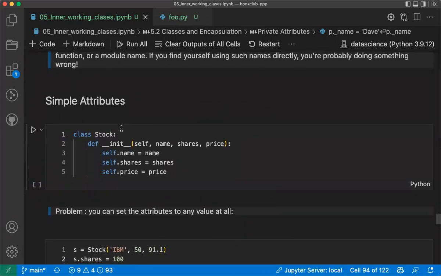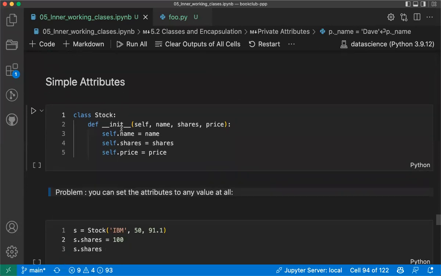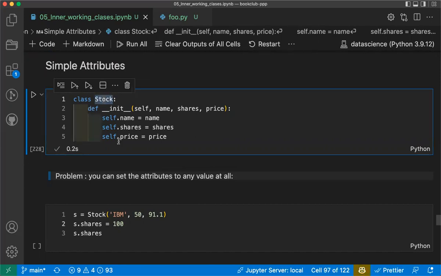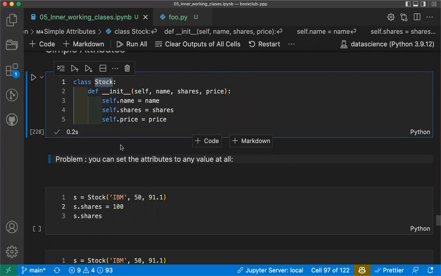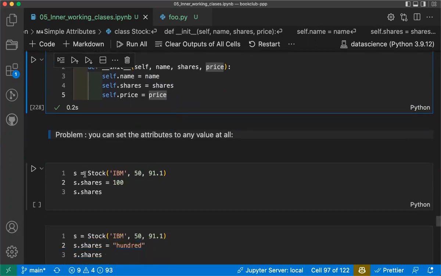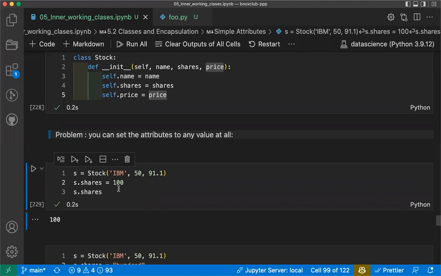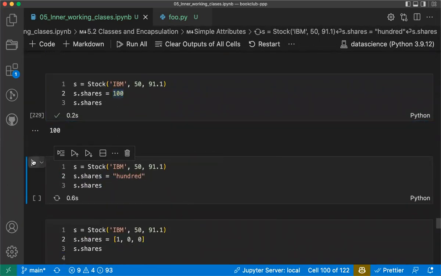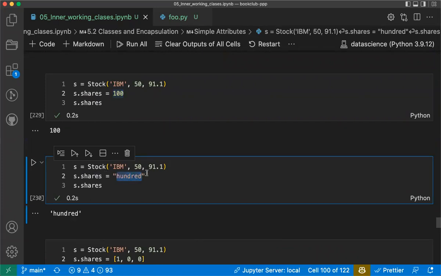Okay, so we have simple attributes. Another thing we can see, let me run this. Here we have a class called stock, and these attribute values, name, share and price, we can actually assign new values to and access. For example, here you can see the share. I assign a numeric value, which is 100. That's fine. But also here, I assign the share attribute 100 as a string.